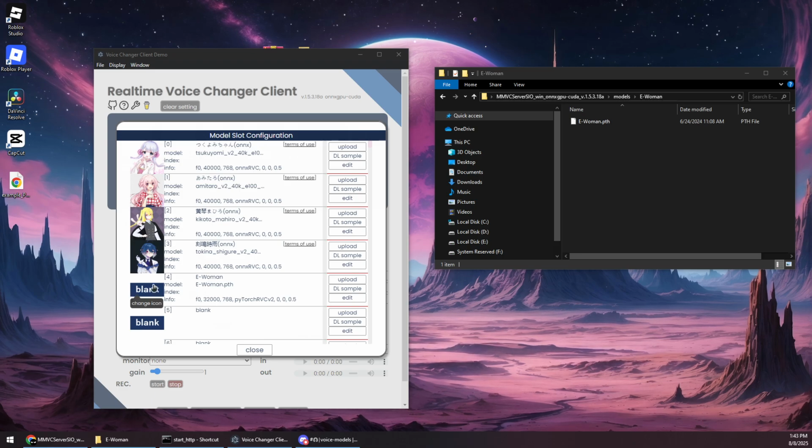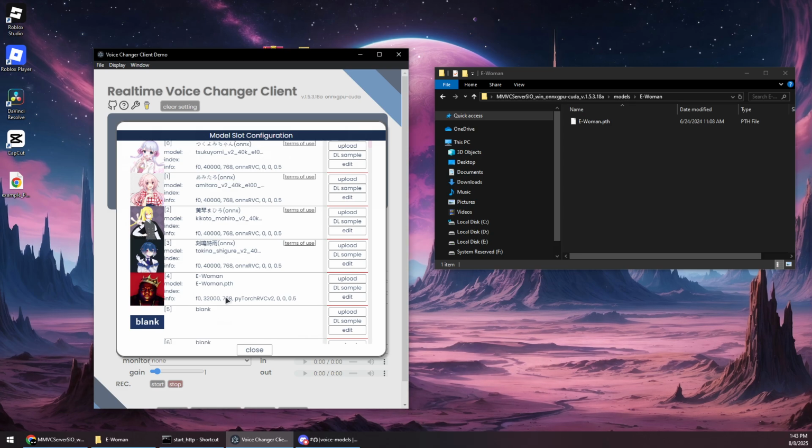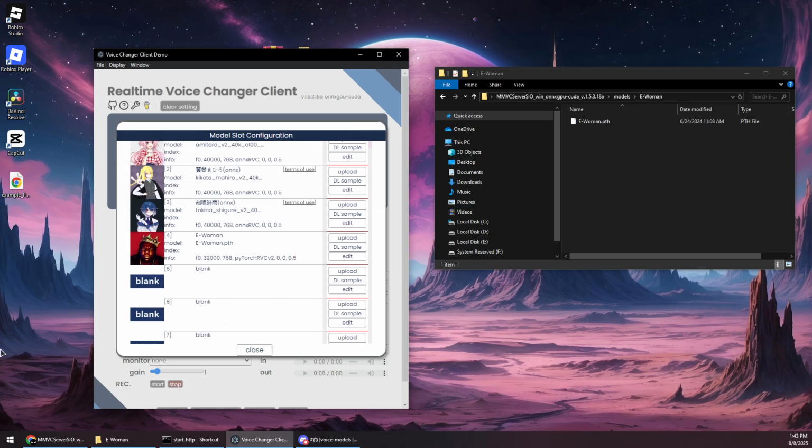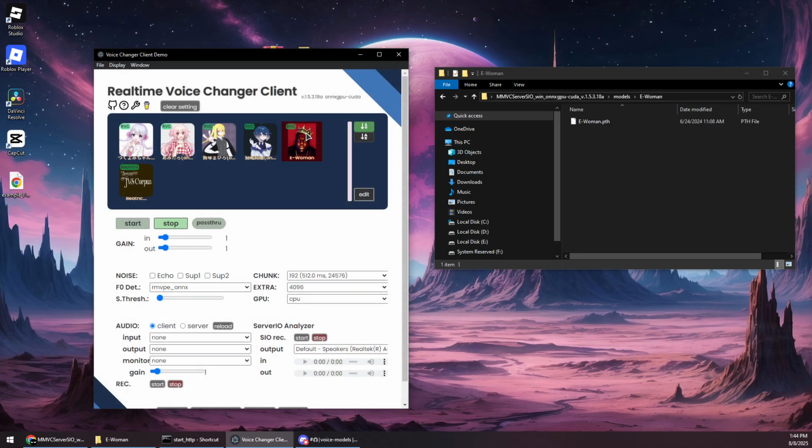And once it's added, you should see that it has a blank icon, which might be confusing or sometimes invisible. So I'm going to give it a random image. I can select any random image like that. And now you can simply press close, and you should see the eWoman model has been added here.